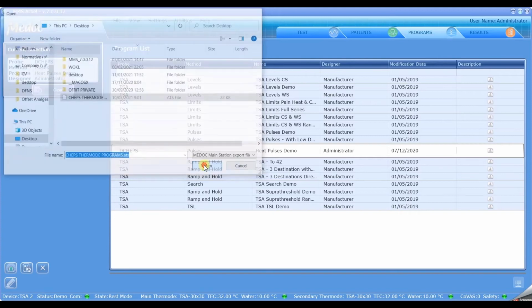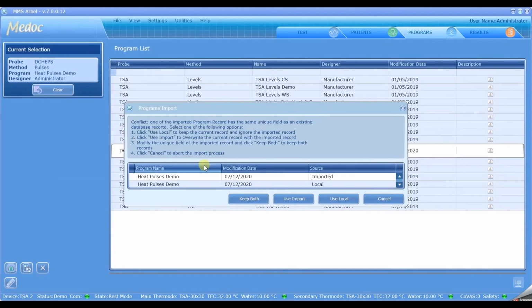So let's press Open. And now the MMS has noticed that one of these programs is already present, at least a program with the same name. And the MMS is asking me, what do you want to do with this? I can either keep both. I can use the import. That will mean that we're erasing the one that is already in the database. Or I can use the local, and that will mean that we are just not importing the one that is in the file. Just for the sake of this demonstration, I'll keep both of them and I'll show you what happens.